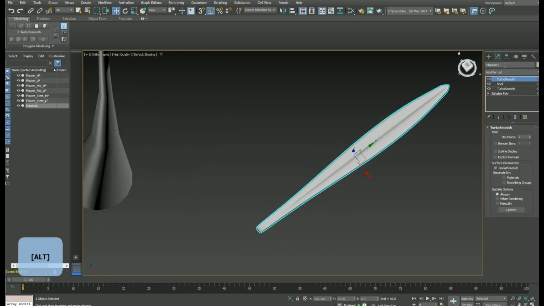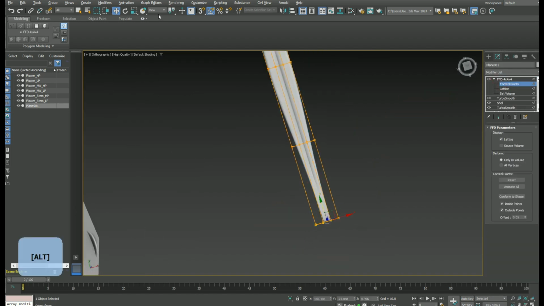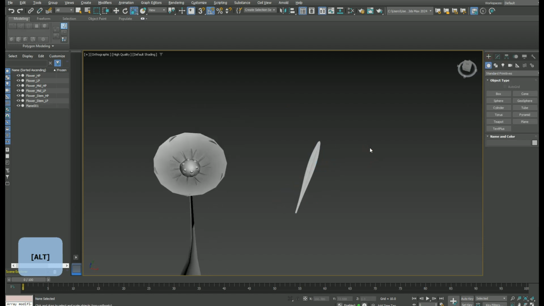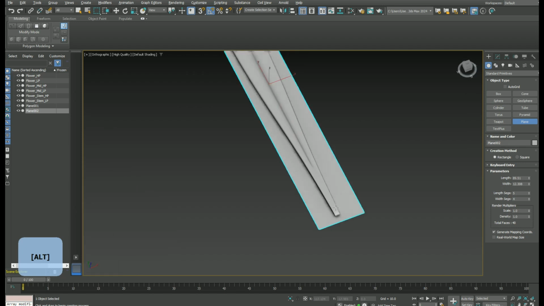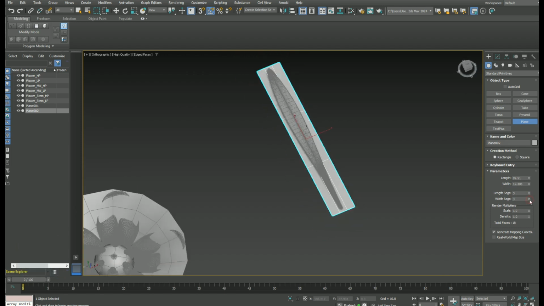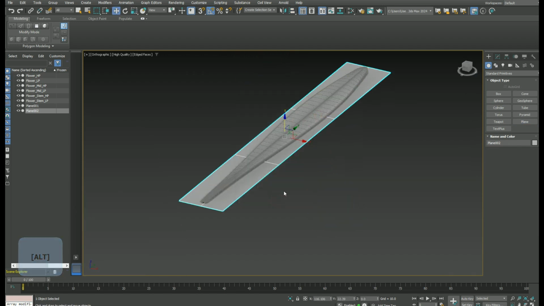Next thing I do is model some side petals and leaves. Once again, their polycount doesn't matter at all, so you can literally use any amounts of turbo smooth. The leaf is made by applying an FFD modifier to the petal we have just created.